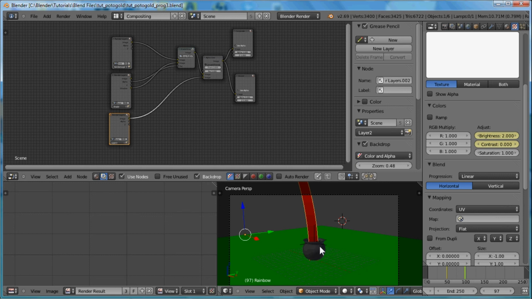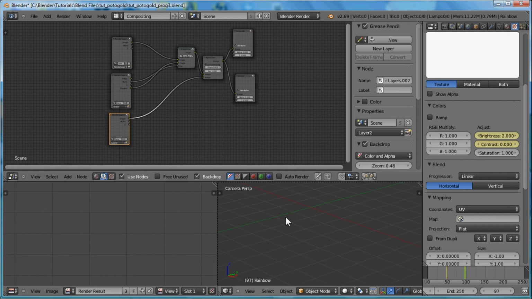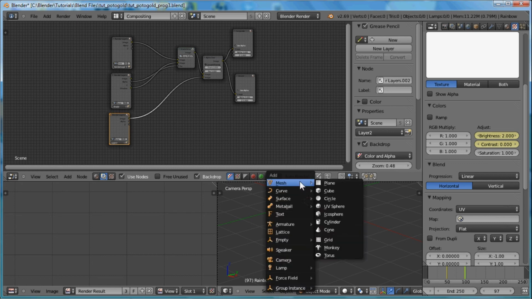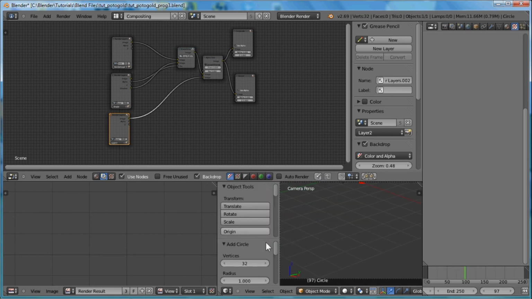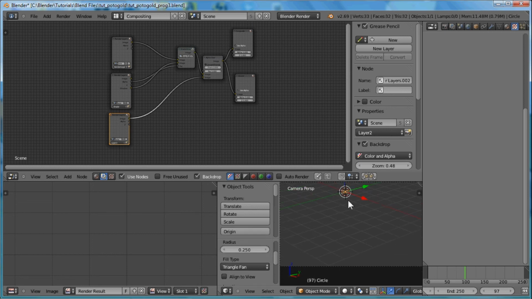So here's what we'll do. First of all, we need to go into our storage layer. This is what I'm calling it. So I'm going to press Alt, number 0, and I'm going to create a very quick coin object. Nothing too fancy. It's just going to be something that's going to be our gold. So first of all, Shift C, and then we'll press Shift A, Mesh, Circle, and then let's bring up our toolbox. The radius I'm going to put at 0.25. There we go. Fill type, triangle fan I'm going to make it.